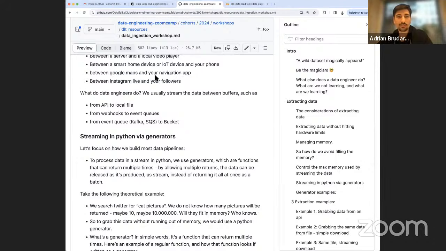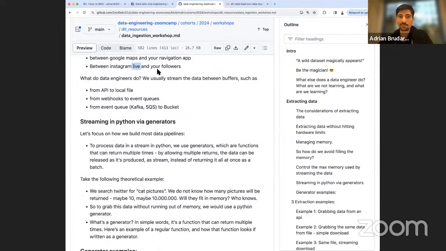Between Google Maps and your navigation app, for example. This is also an interesting example because, in fact, you get the map and the data in a streaming fashion. You basically don't get all the information at once, but you might get a new route or something like that based on where you are. Also, for example, between Instagram Live and your followers could be streaming.